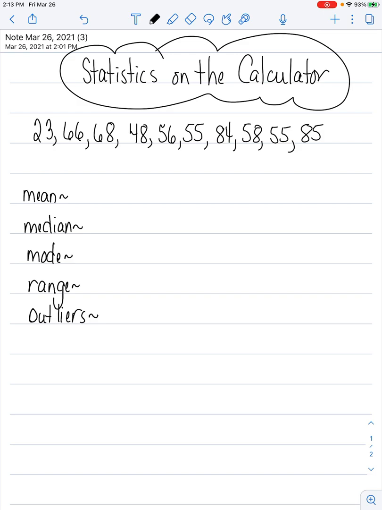So mean, we know we add up all the numbers and divide by how many data points we have. We're not going to do that like that. I'm going to show you a shortcut on Desmos. Same thing with the median. Your median, you order the numbers from least to greatest, you find the middle number or middle numbers, take the average, and that's your median. We're going to do that on the calculator as well.